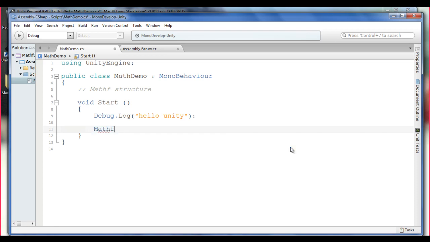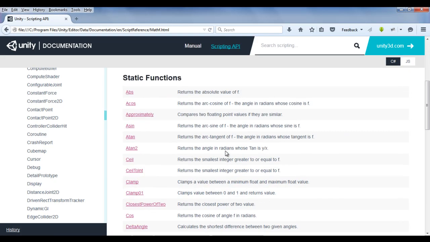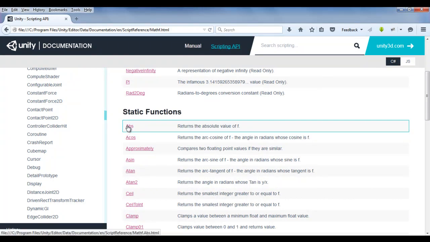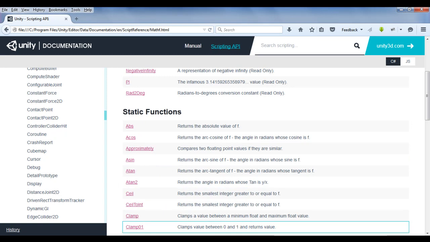Now, we have the mathf structure. In the mathf structure, we have many members. We have variables, we have functions, and there is a function with the name abs. Abs returns the absolute value of f. f is a parameter in abs. You need to pass a value to that f variable. Now abs is a static function, you can see.